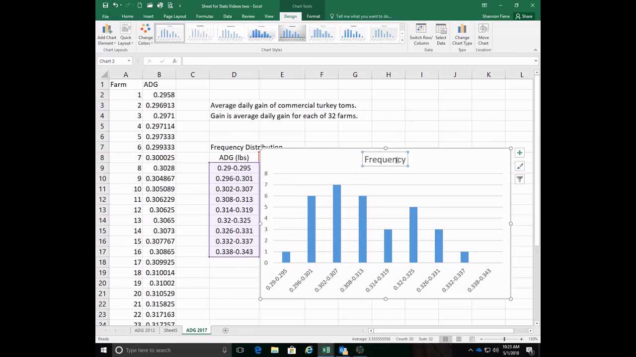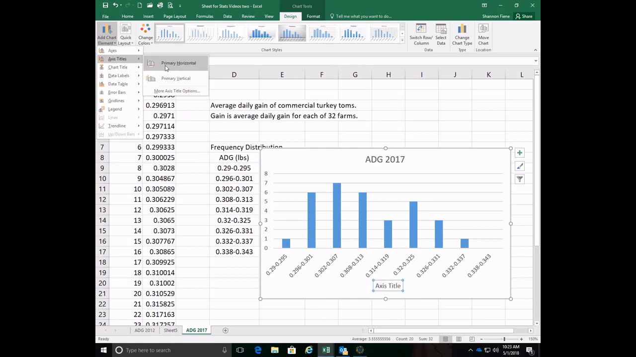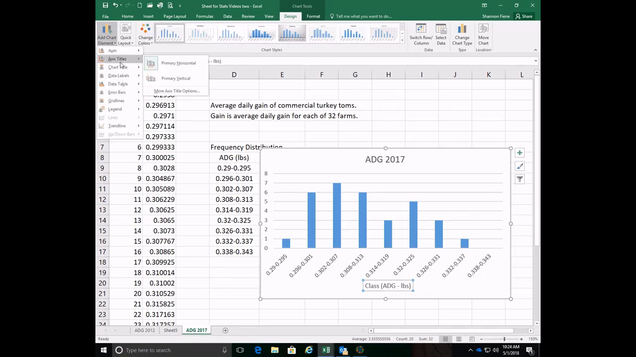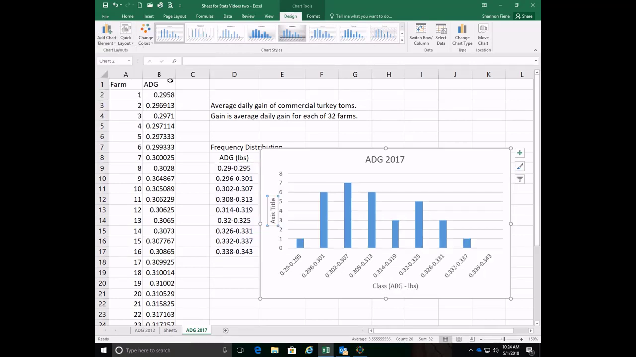Doesn't matter what order we do this in. I'm going to say average daily gain 2017 to change my title. I'm going to add my axis titles. So this is class, and it's average daily gain in pounds. Okay. I'm going to do my vertical axis, and this is frequency. Okay.